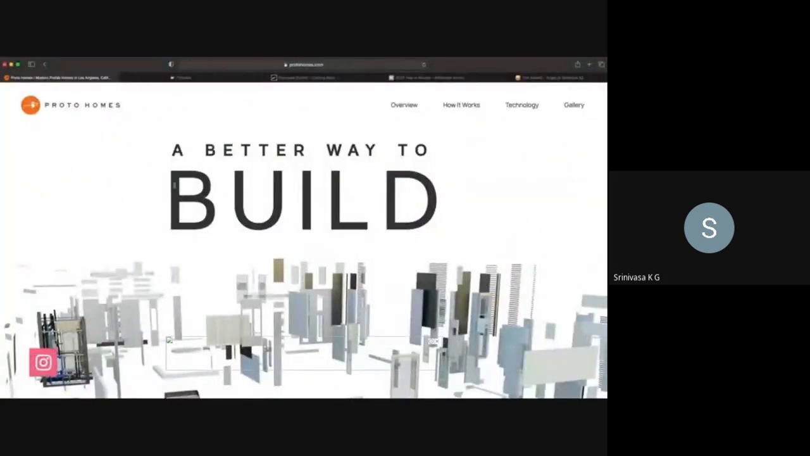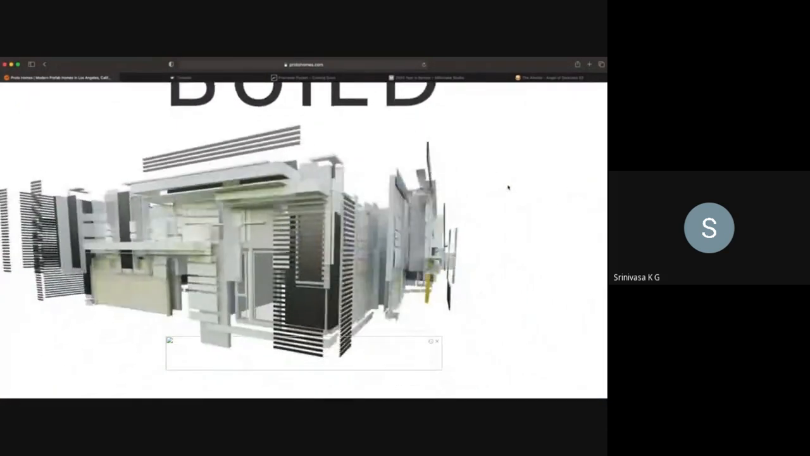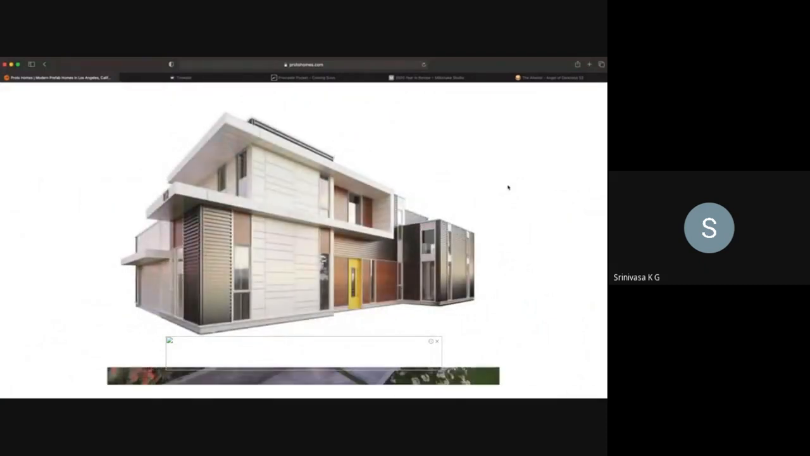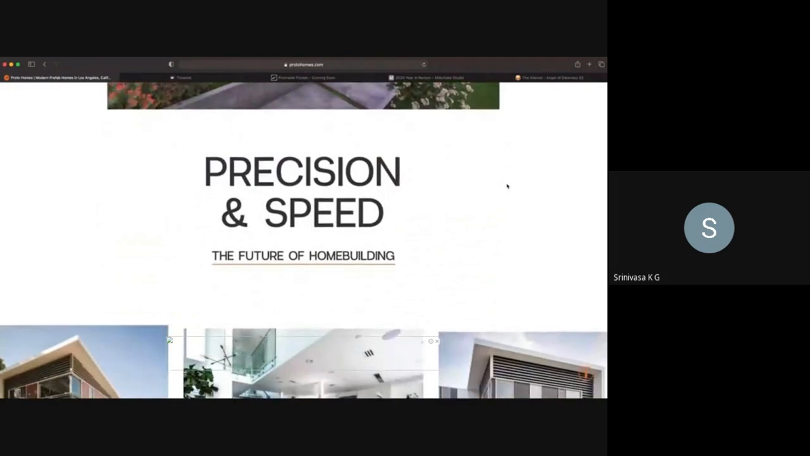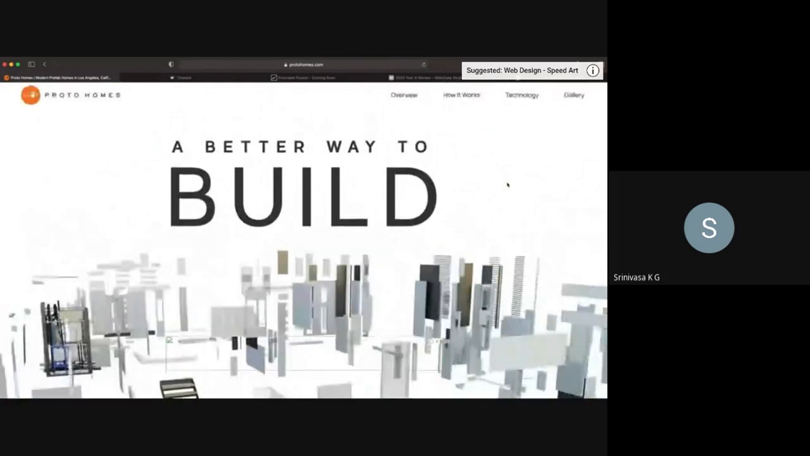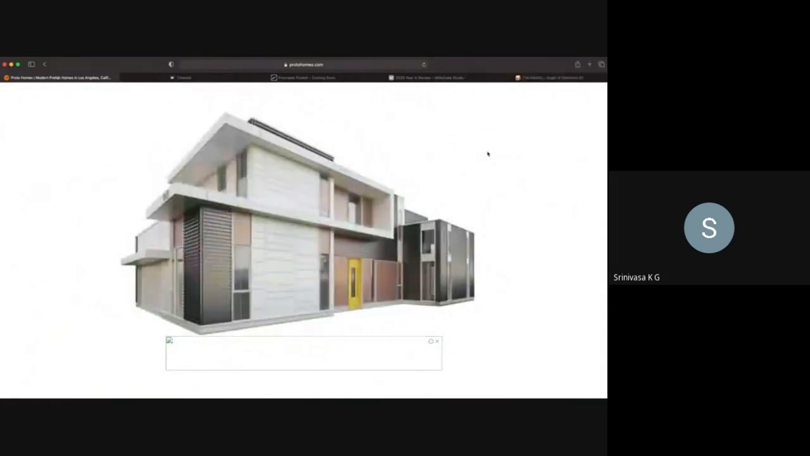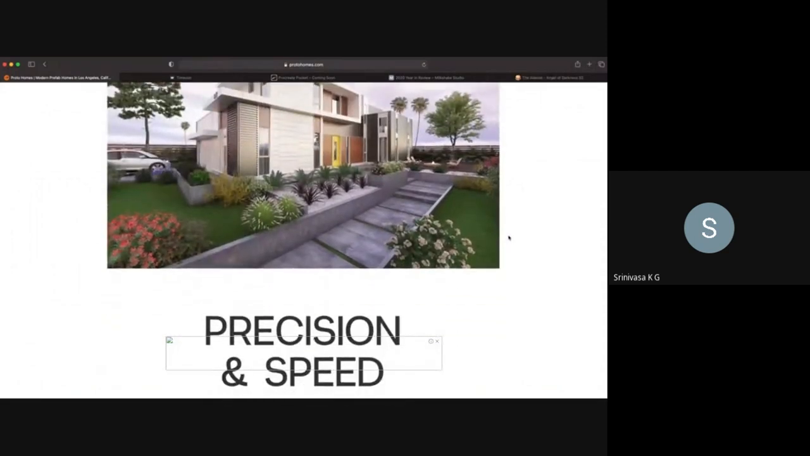All right, so first up is Proto Homes. This is a better way to build homes. They're kind of taking the home building process from design to completion in one easy process. They're going to do pretty much everything here, streamlining the home building process. And I really love the way they've done this hero section. All of the parts coming together and establishing that building heading there. And then it gives you a real world example sliding up to that animated image.